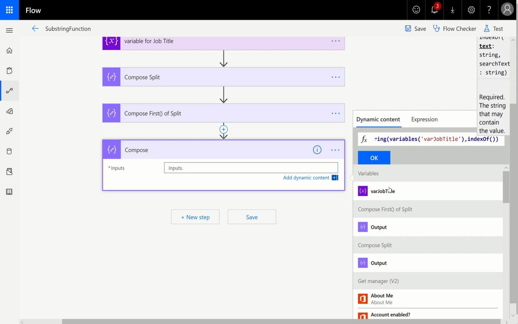So the string, again, is going to be the variable. And then what am I looking for in the string? I'm going to hit a comma, and then I'm going to single quote. I'm going to look for PM, okay? If I just put P, it'll just find principal, so I'm going to put PM, right?